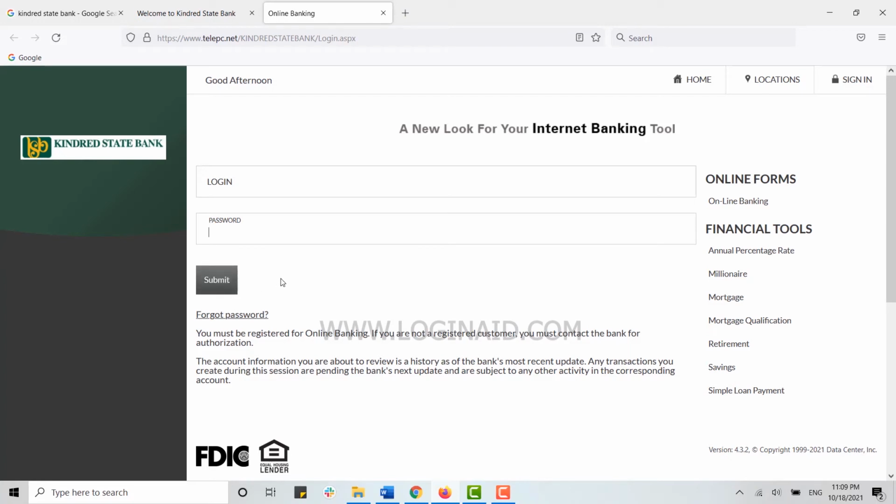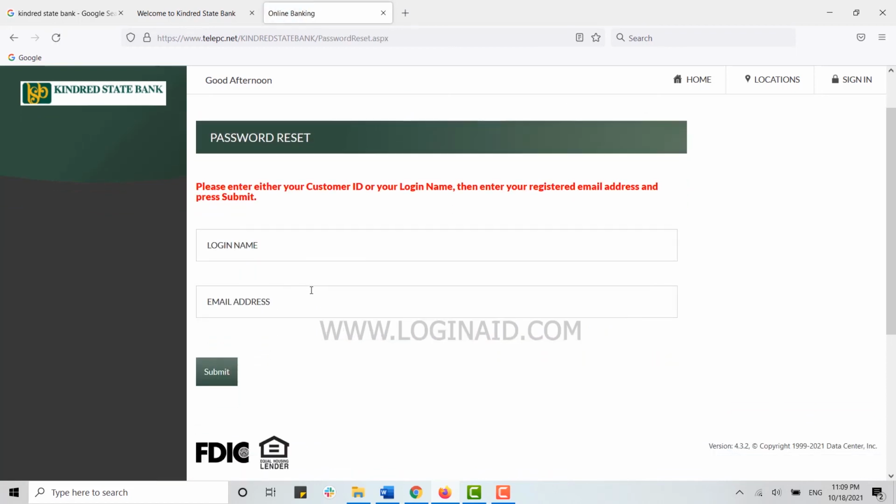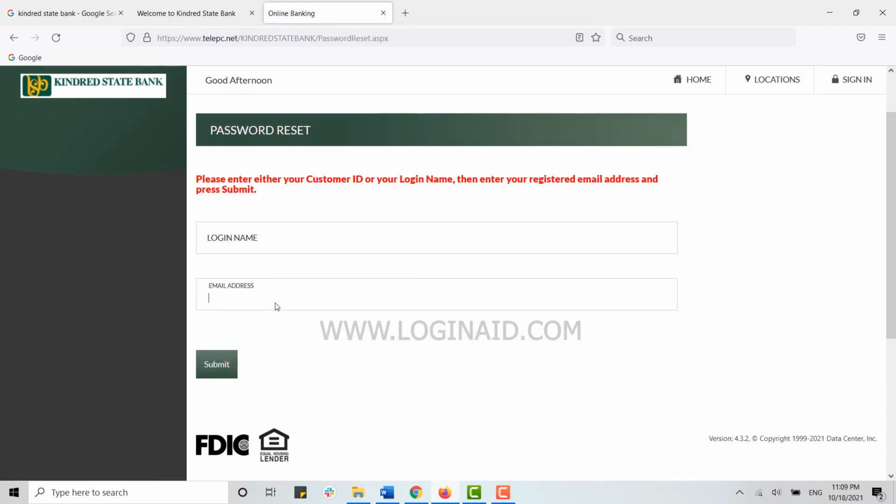But if you forgot your password, you can also recover the password through the link provided below, forgot password. You click on this link. Now here you provide your login name, your email address and click on submit. This way the bank will send you a mail regarding the instructions for how you can recover the password.